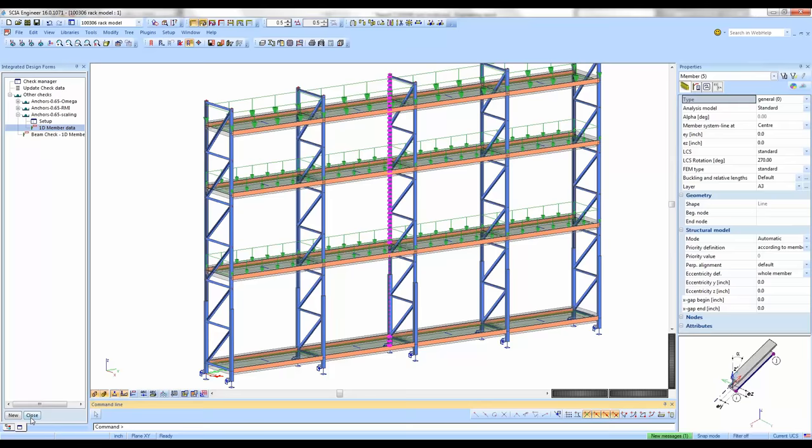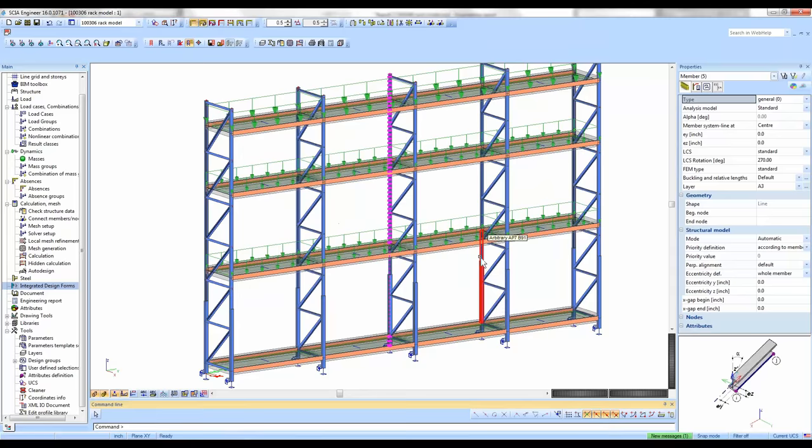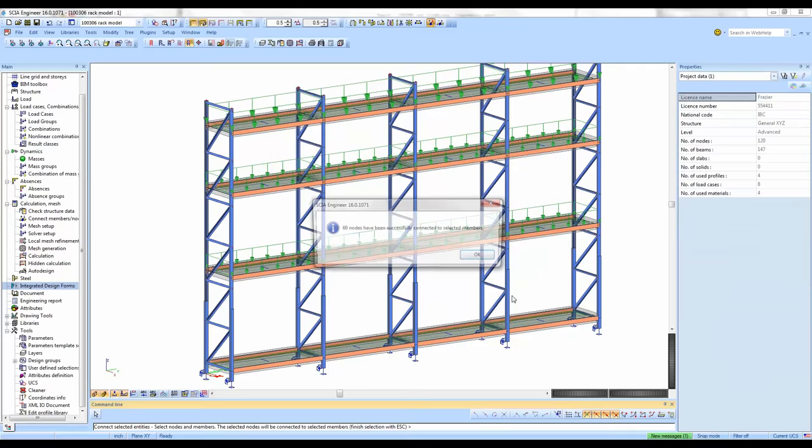So now I'm going to rerun the calculation, connect the nodes together first to establish the correct buckling lengths. I'm only going to run a linear calculation for this.